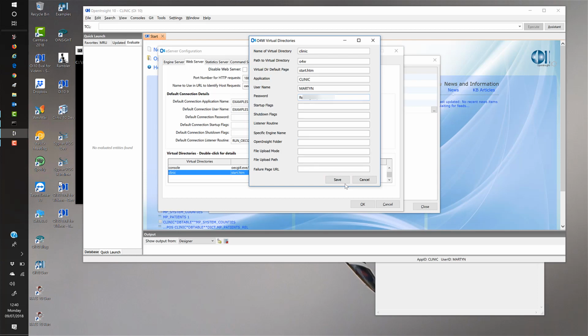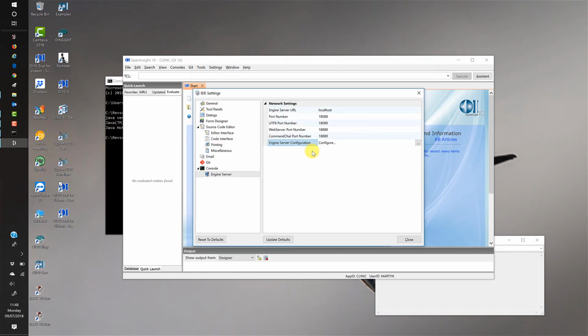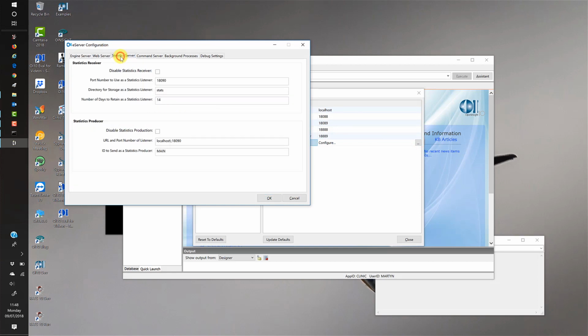Okay. Hit the save button. We can click on OK. And the engine server has been updated. If you're curious what's on the other tabs, none of which we needed to change now, the engine server has built in the ability to generate statistics that it can then send to a statistics listener for analysis.